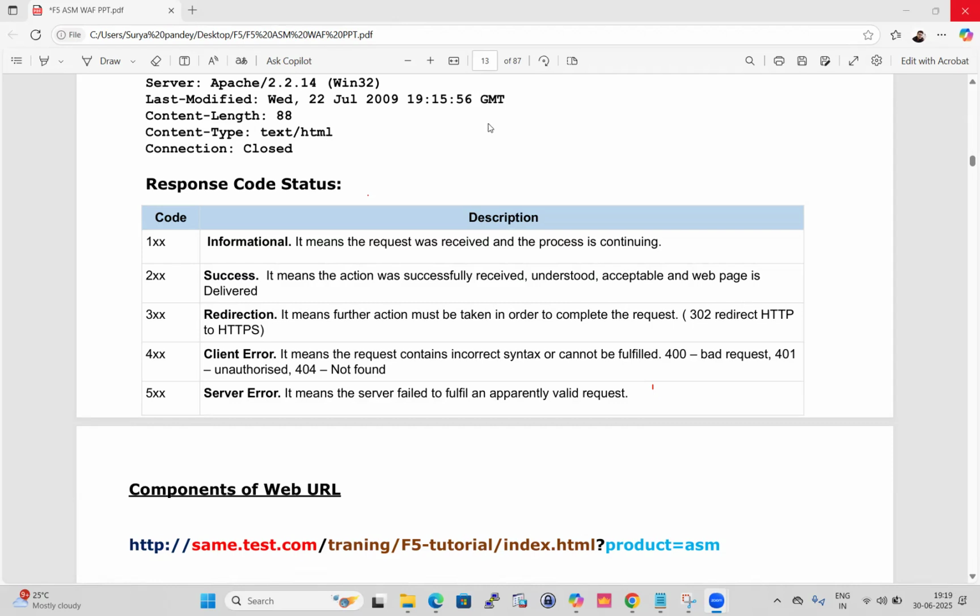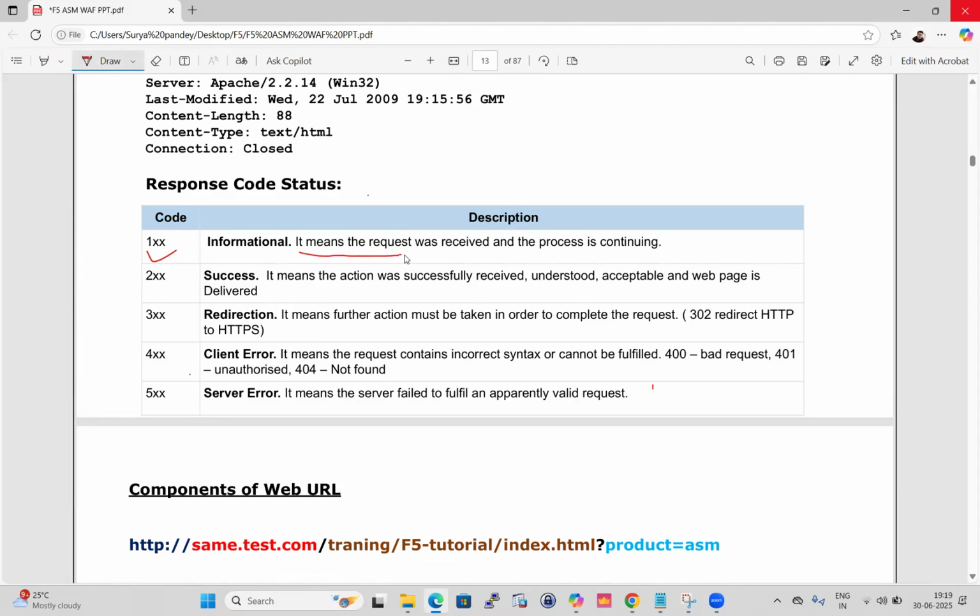Okay. So we have some series, guys. For example, the 100 series, like 1XX. Consider XX as any other number like 101, 102. If you're accessing anything on the browser, for example, facebook.com, youtube.com, and you are getting a code in the 100 series, it means the request was received and the process is continuing. So this is the informational code, guys.